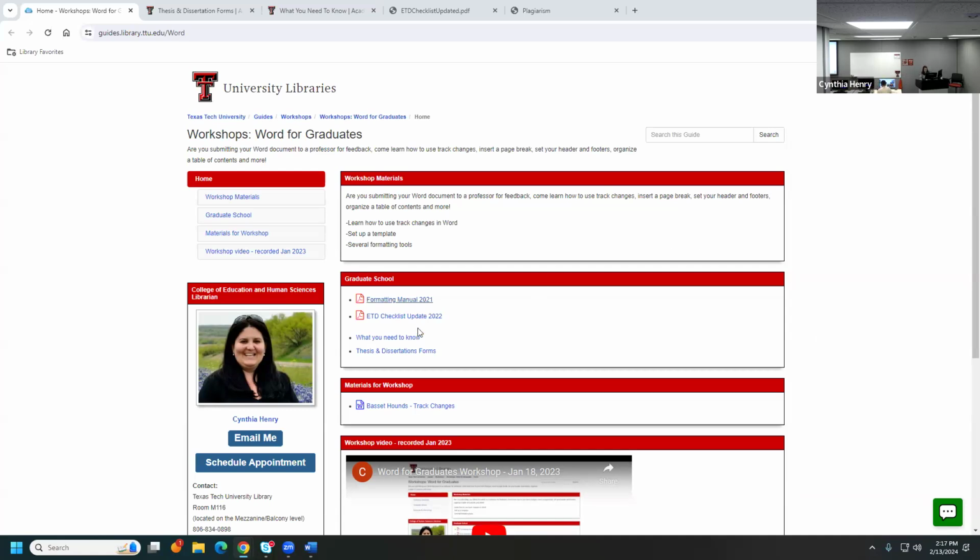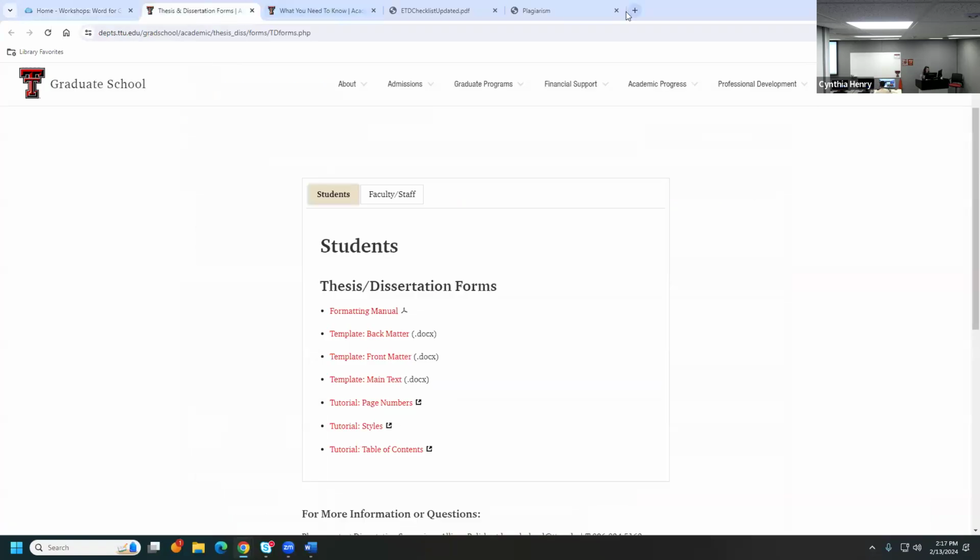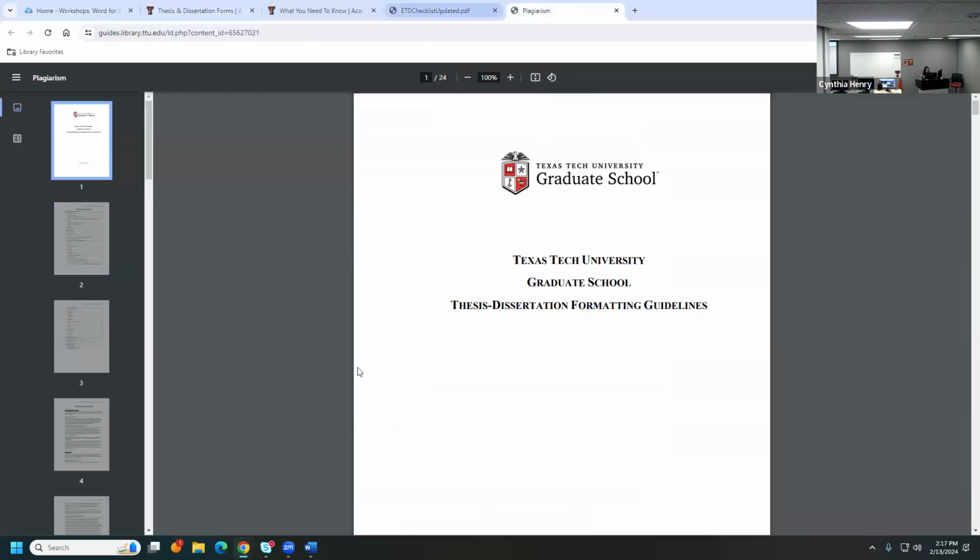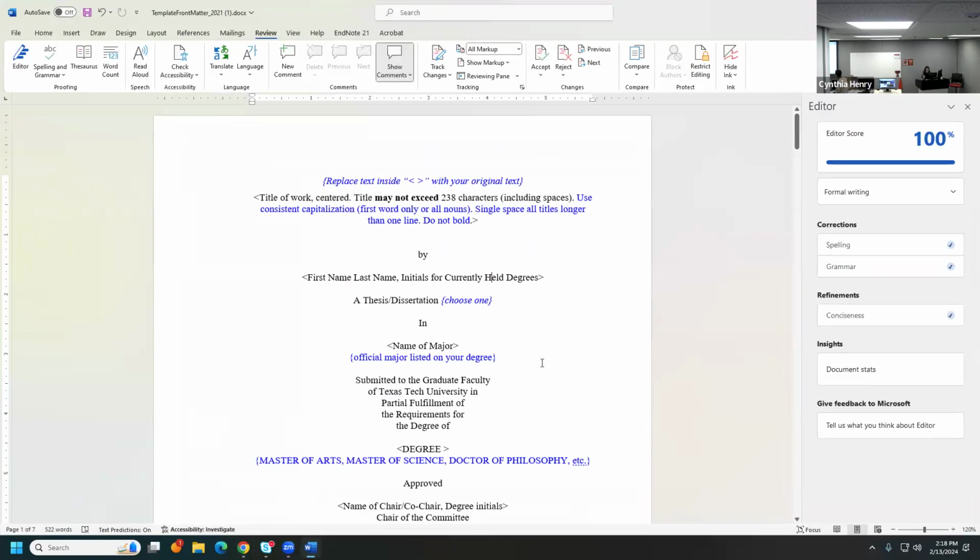And then we have been using these tools here. Look at the screen. We're looking at these two and the dissertation forms. We've downloaded the front navigation. Okay. Would you need that again?